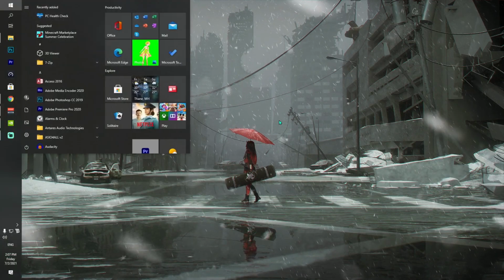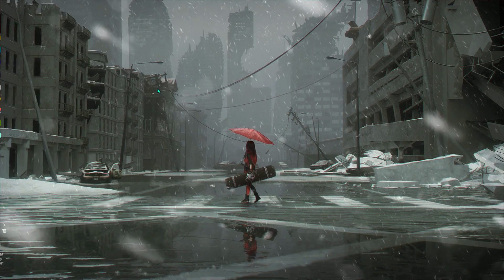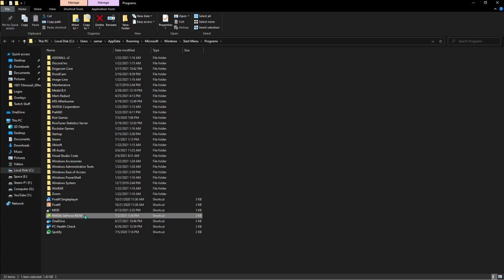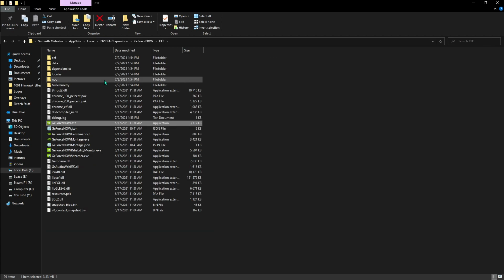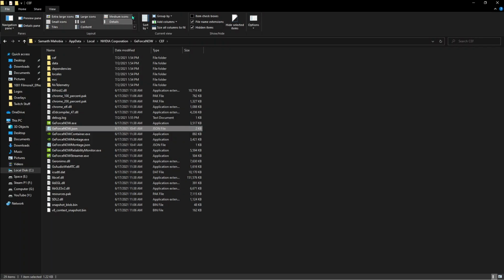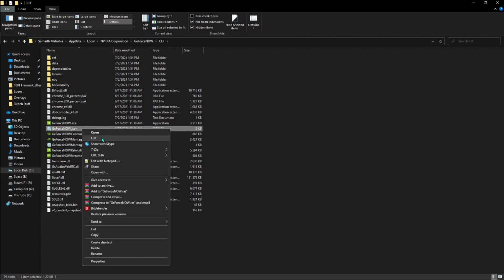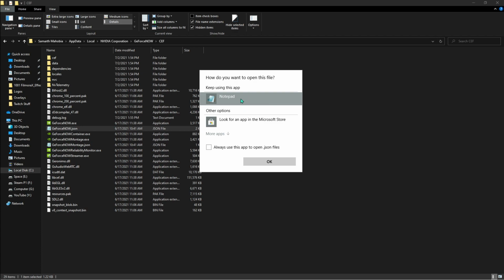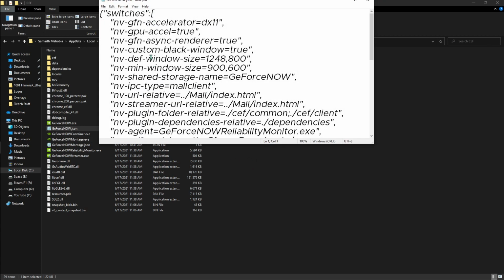Alright, moving on, you have to go to the file location of GeForce Now, and it will open the shortcut location. Again, you have to go for the file location, and this is where everything is. Firstly, you have to locate geforcenow.json. If you don't find this file, go to view and make sure that hidden items is checked on. Right click on that and hit edit. And if you don't see the edit option, go to open with and use Notepad to open this file.